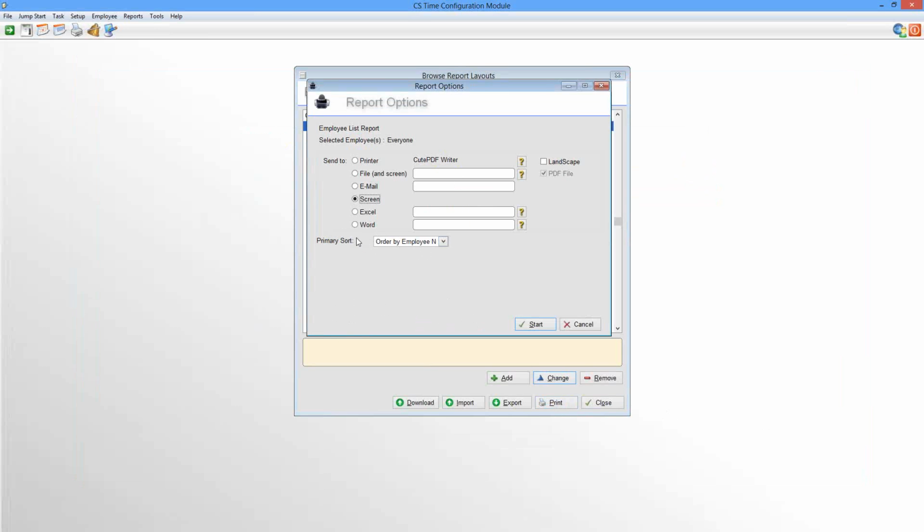There was an order by field that we selected as user, and now it allows the user to go and say order by name or by company or employee number, whatever that may be. Okay, so I obviously can't select my employees. I'm going to leave it on screen, and let's click on start.